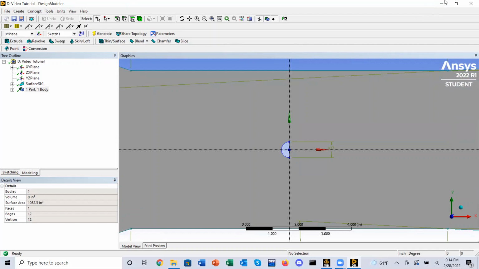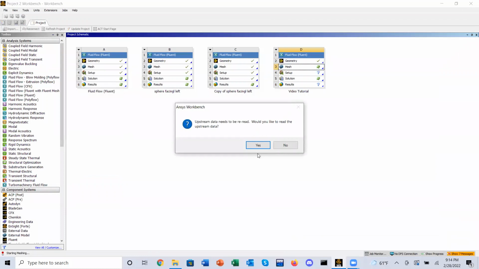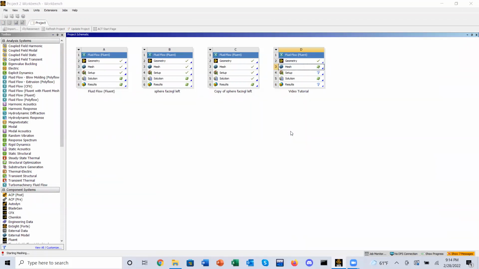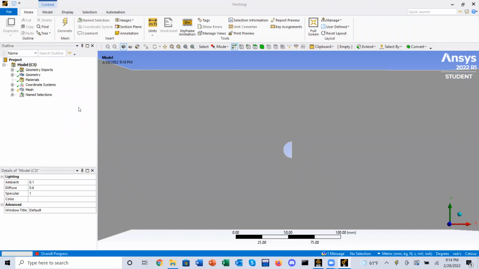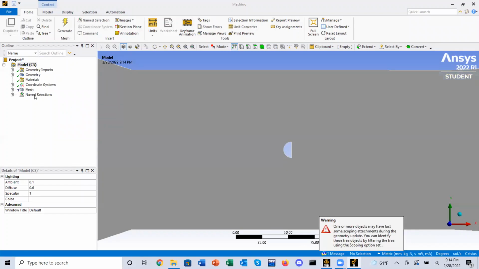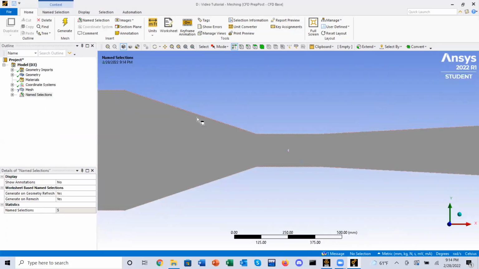All right, so just close this. It should have saved, and then now we're going to go into mesh. We'll just read the upstream data again. All right, so the mesh shouldn't be too bad to make once it loads, if it loads. I'm running this on a laptop, so it's a little slow. Honestly, it should be fine. We're just doing an example.